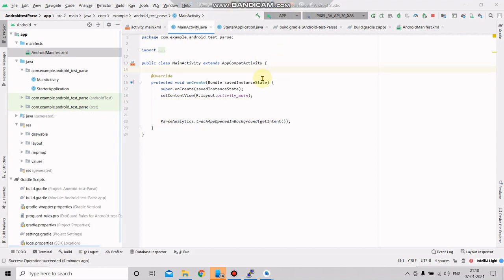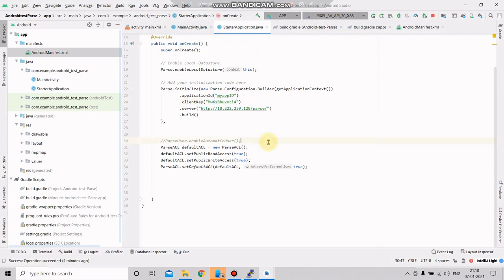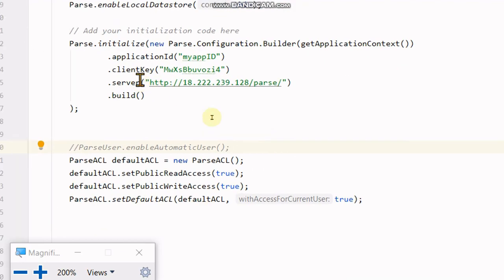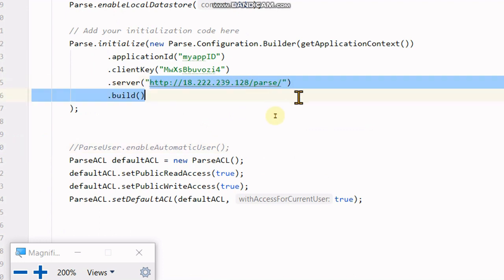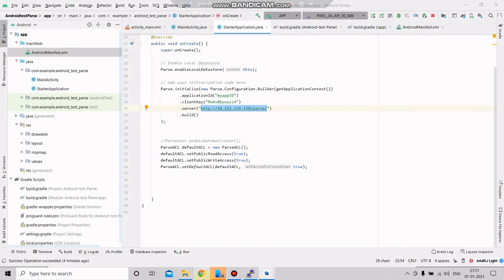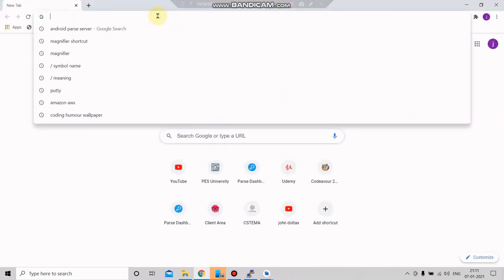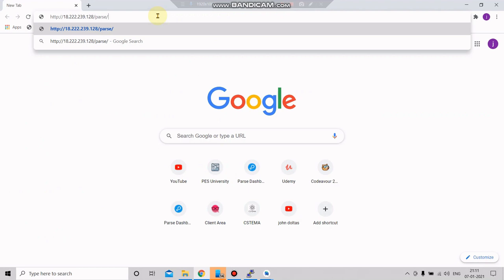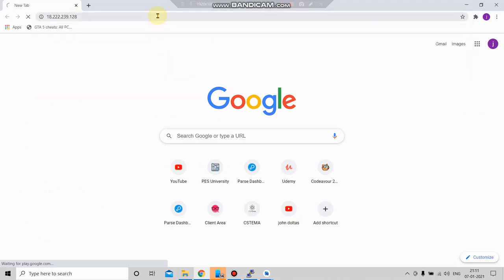Now before we run the app, let's explore the Parse dashboard. So we go to starter application.java, and we copy the server URL, which is right here. Control C, and then we go to the browser and paste the URL there. The exception is you don't have to copy this parse part. Delete it and then press enter.